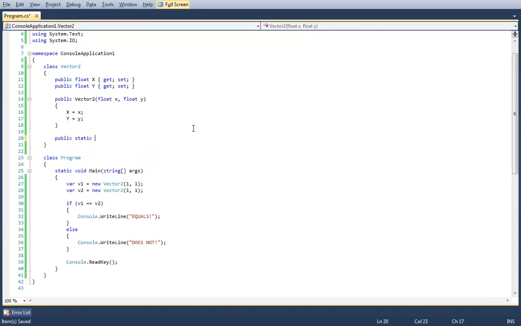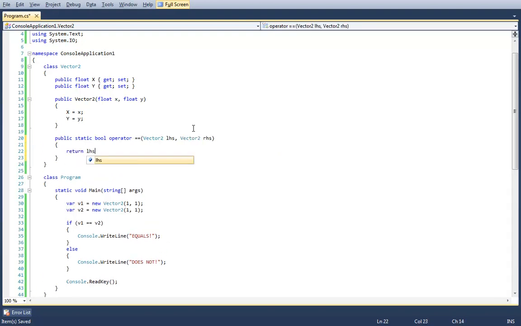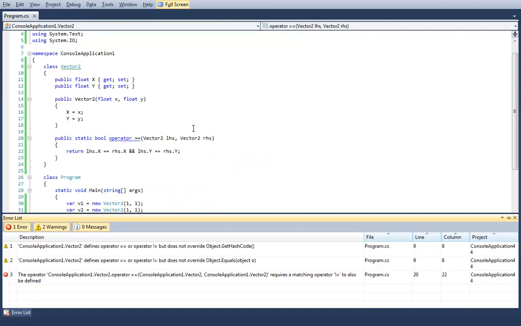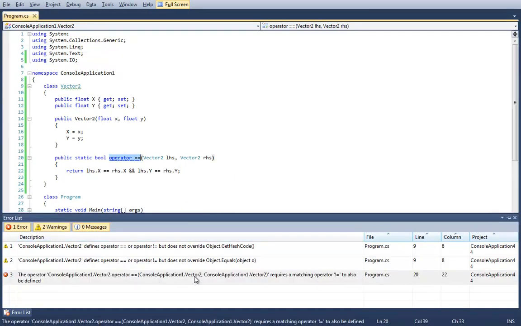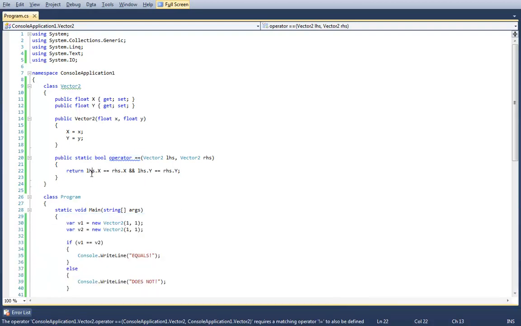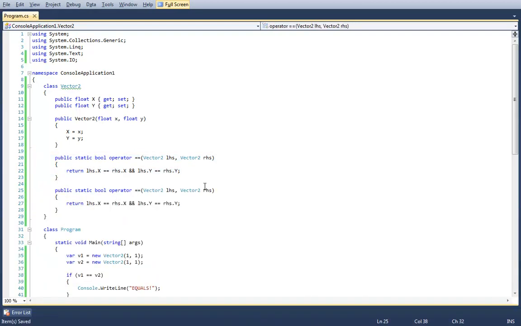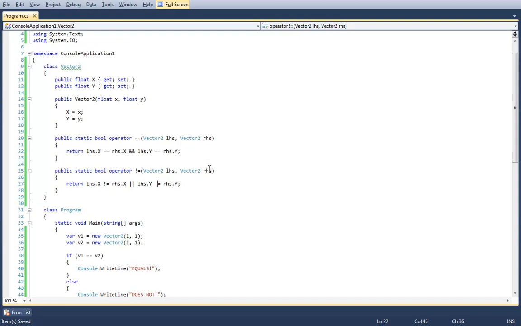Public static bool operator equals Vector2 left-hand side, Vector2 right-hand side, return x equals right-hand side x, and LHS y equals RHS y. Now, I'll get a compiler error here because we must implement the inequality operator if we implement the equality operator. So, does not equal, and then I'll do if it does not equal RHS x or does not equal RHS y, then do that. Okay.